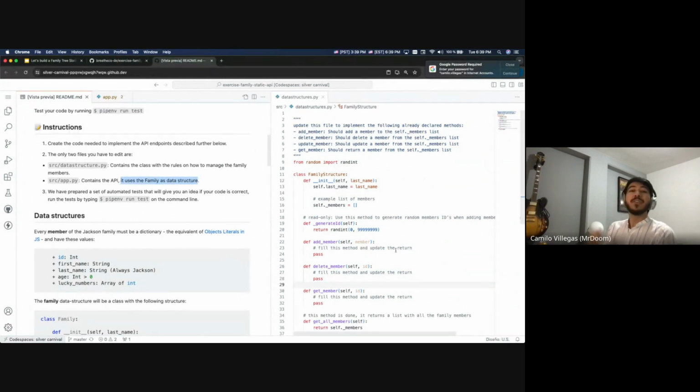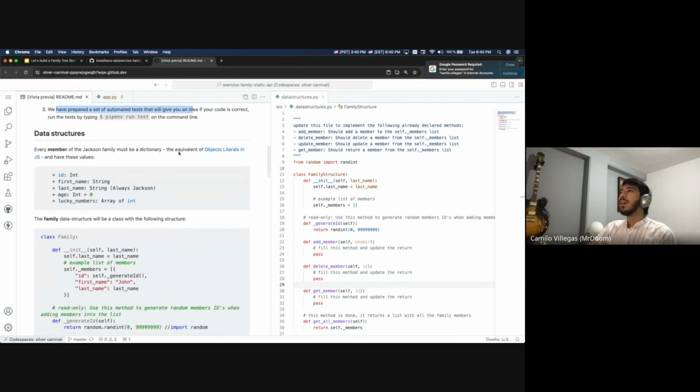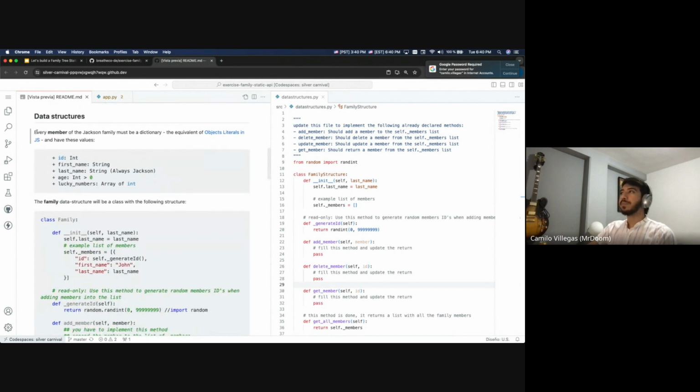Okay. At the beginning, I know, guys, it will look confusing. But as we keep coding and as we keep going, everything will start to make more sense. So don't get frustrated. It says here, we have prepared a set of automated tests, what I explained about the pip environment tests.